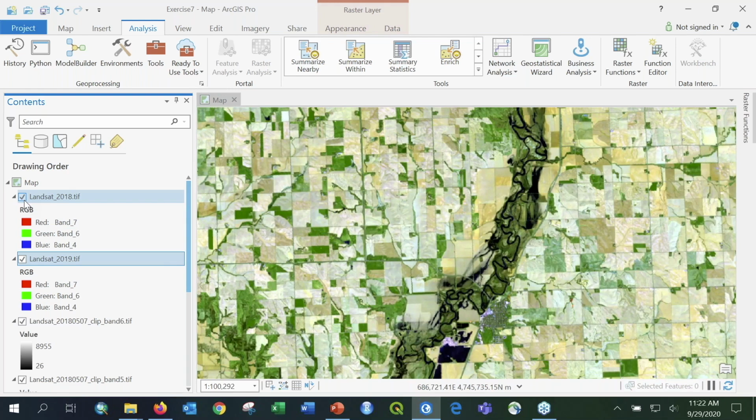So the next thing we're going to do is examine the shortwave infrared band for each of these dates. And this is important because water absorbs very highly in the shortwave infrared. So when there is more water, we will see less reflectance in band 6.